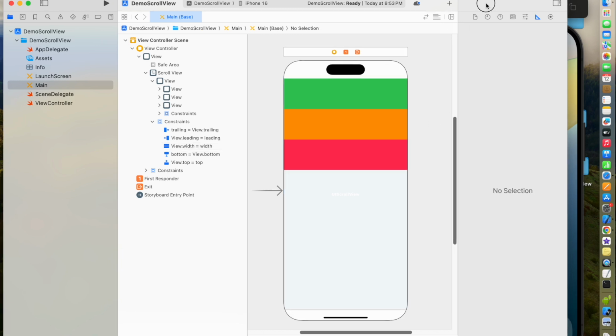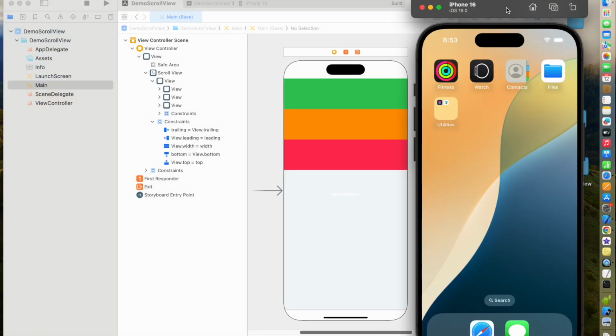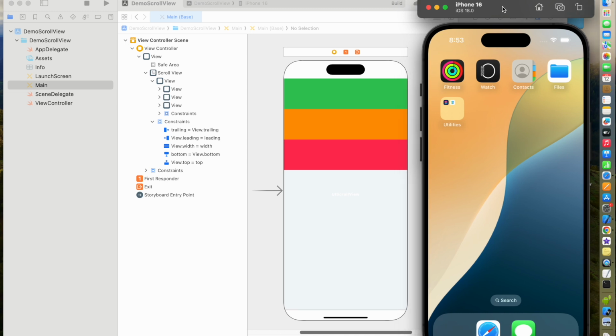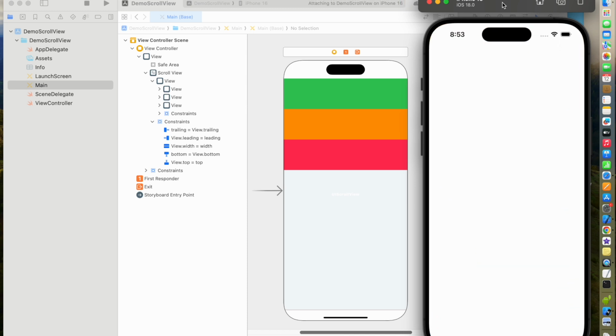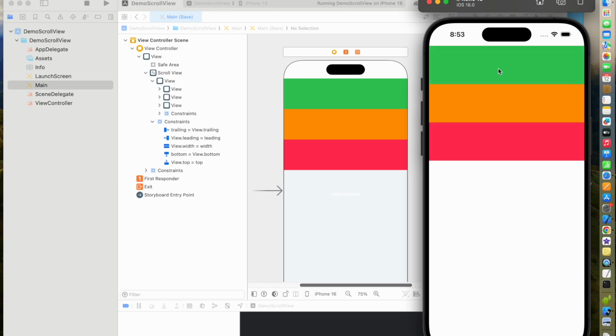Okay, now we will run the project. We can see 3 subviews here and content view height is less than the scroll view. That's why we are seeing the gap here. Now I am going to increase the height of the subviews.